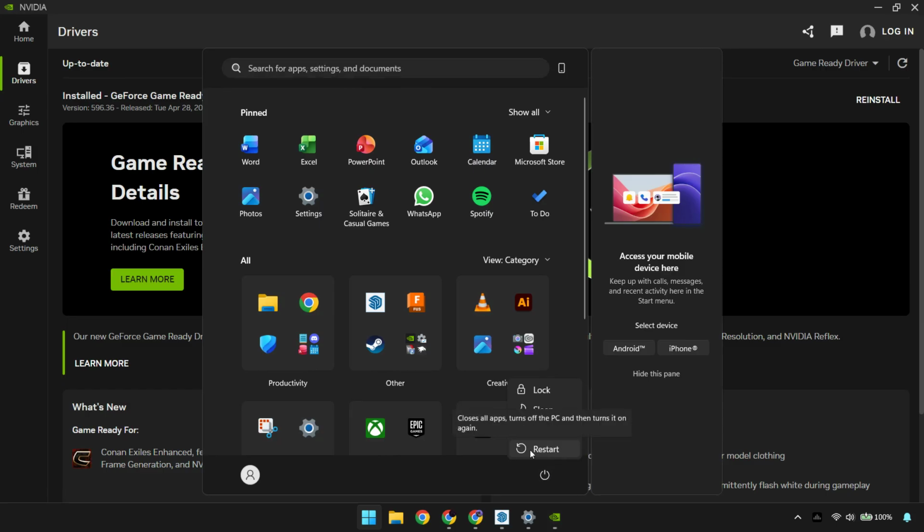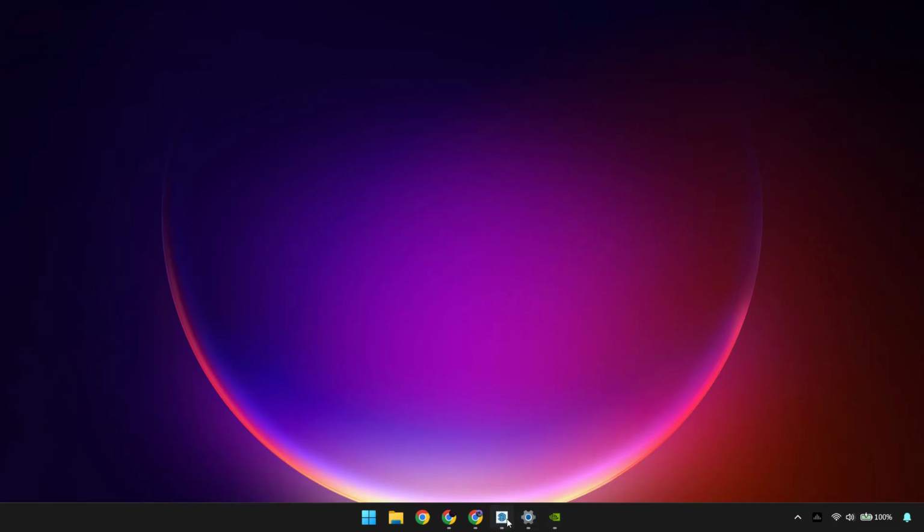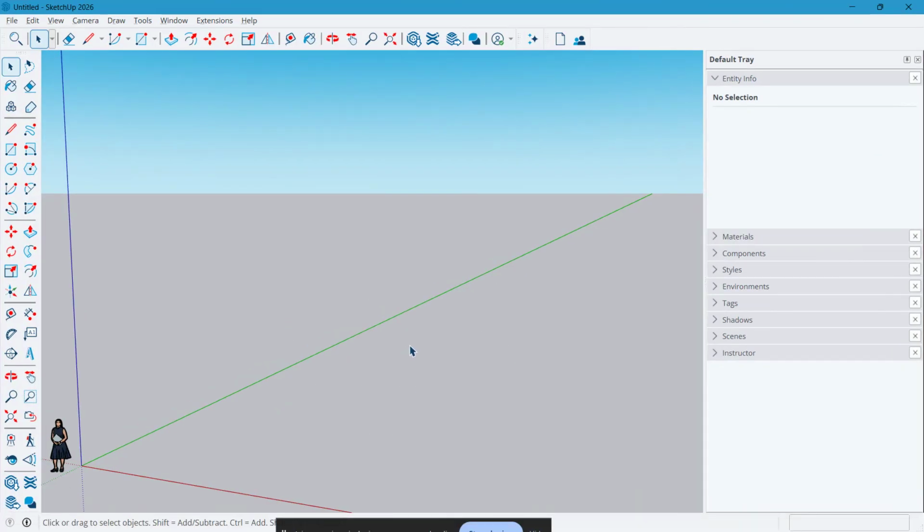After updating your drivers, launch SketchUp again and see if the error is gone. If the problem still appears, the next step is especially important for laptop users. Many laptops have both integrated graphics and a dedicated graphics card, and sometimes SketchUp opens using the weaker integrated GPU instead of the high-performance one. That can cause OpenGL errors or poor graphics performance.